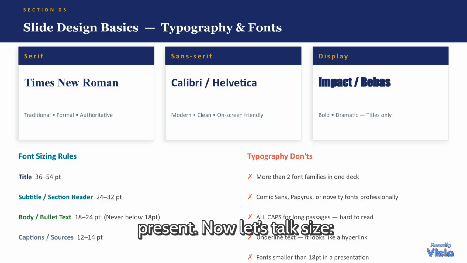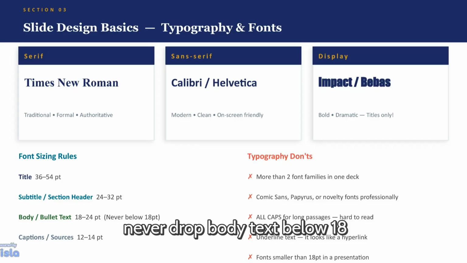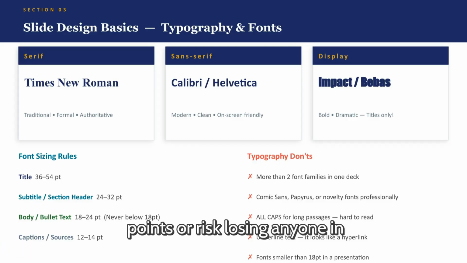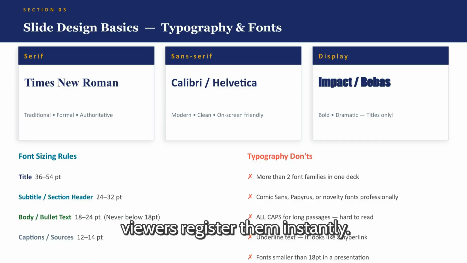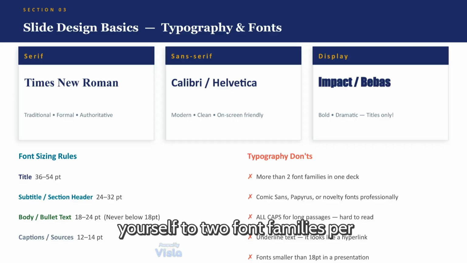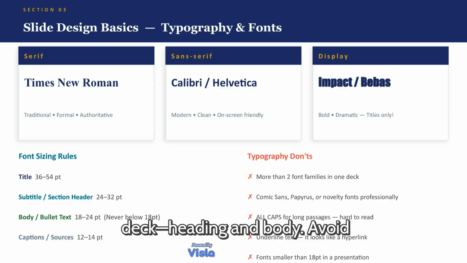Now let's talk size. Never drop body text below 18 points or risk losing anyone in the back row. Aim for titles between 36 and 54 points so viewers register them instantly. On the don'ts list, limit yourself to 2 font families per deck, heading and body.